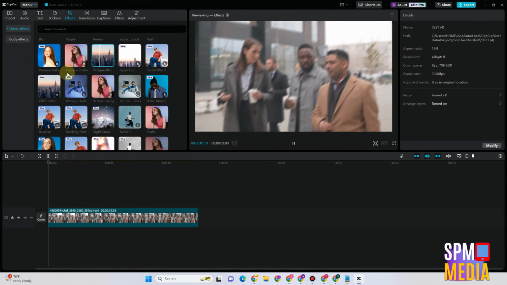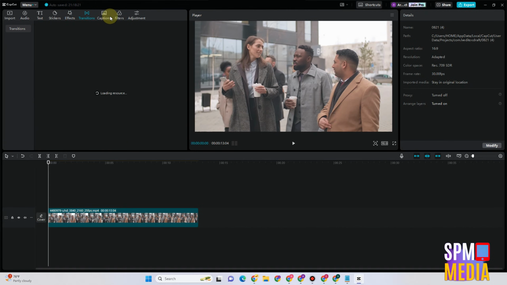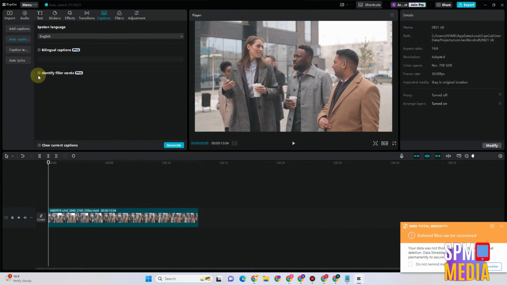Basically, that's how easy it is. You just have to delete any effect, any feature here that is under Pro in order to export your CapCut video without Pro.